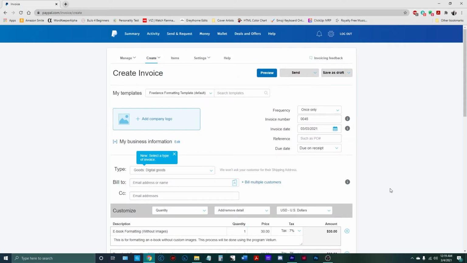When this page loads, it automatically starts me with my default freelance formatting template. This is one I created last year. It actually has all of my formatting related services listed on it, and I just add and remove what I do or don't need as I go when I send it out to clients.